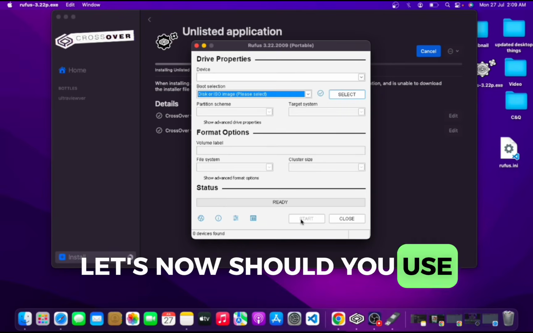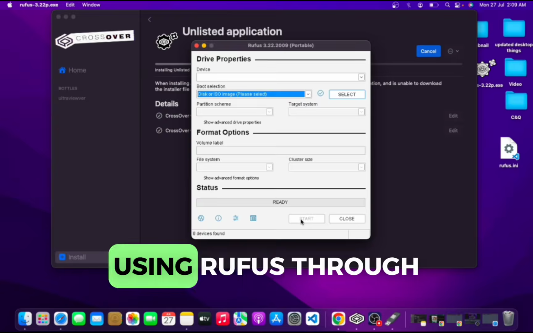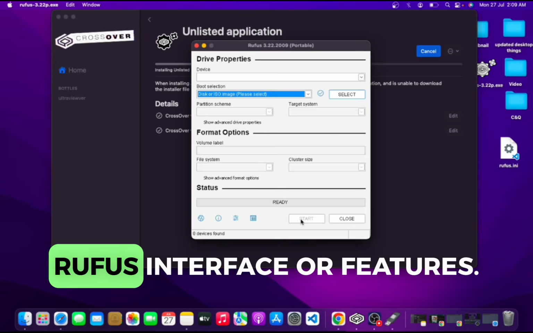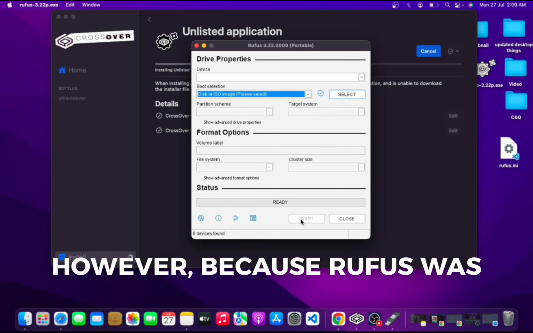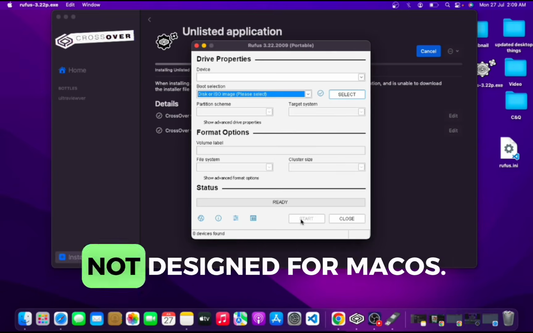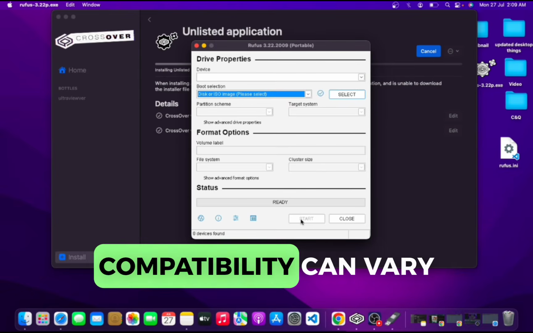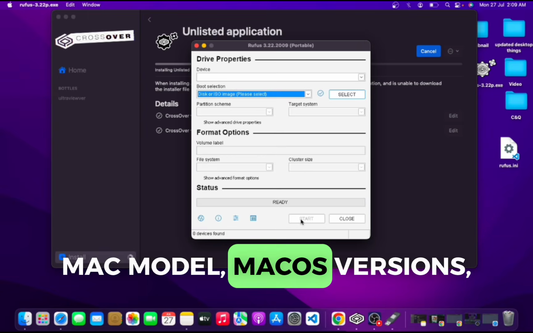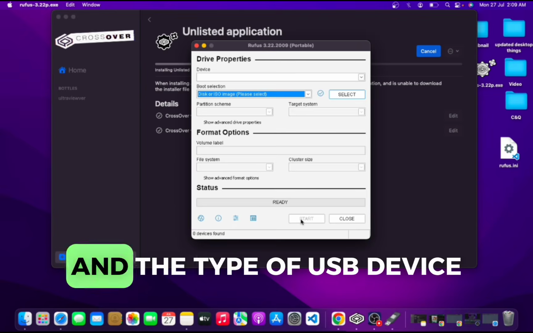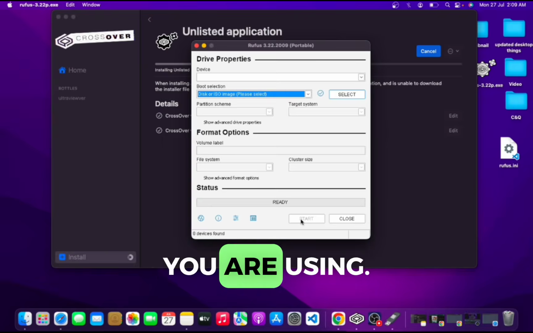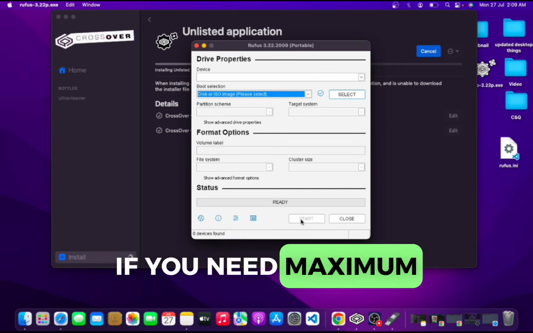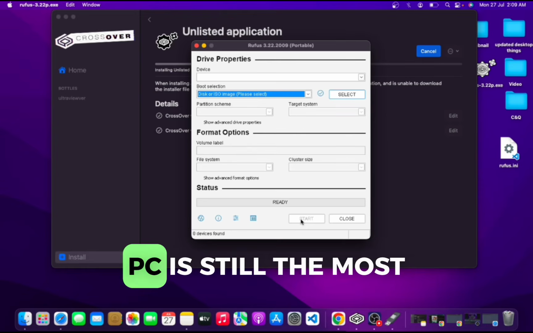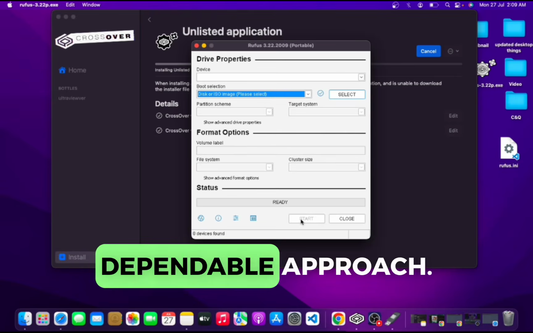Let's know, should you use Rufus on Mac? Using Rufus through CrossOver is a practical option if you especially need the Rufus interface or features. However, because Rufus was not designed for macOS, compatibility can vary depending on your Mac model, macOS version, CrossOver version, and the type of USB device you are using. If you need maximum reliability, creating the bootable USB from a native Windows PC is still the most dependable approach.